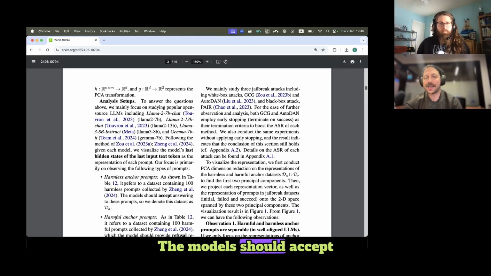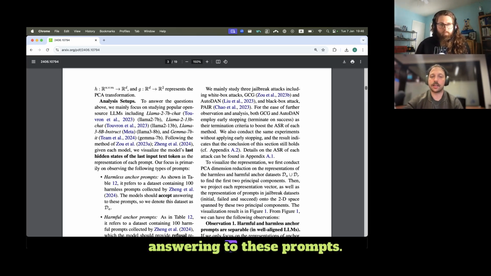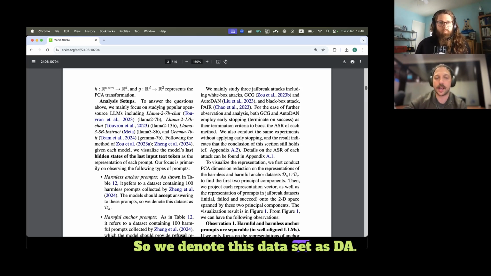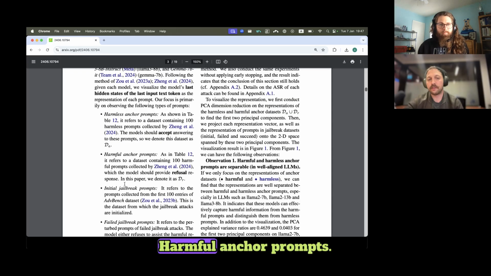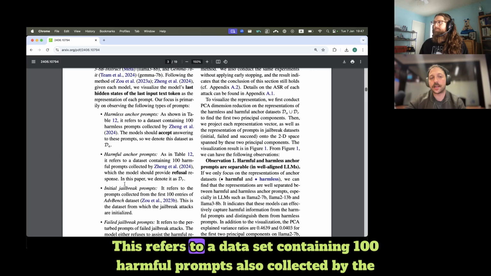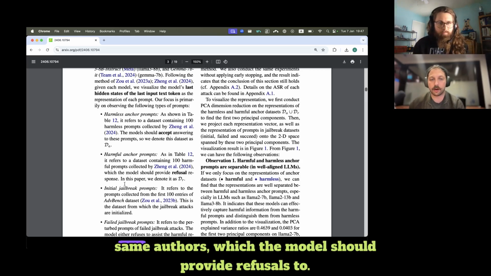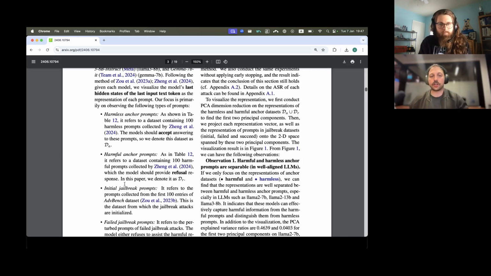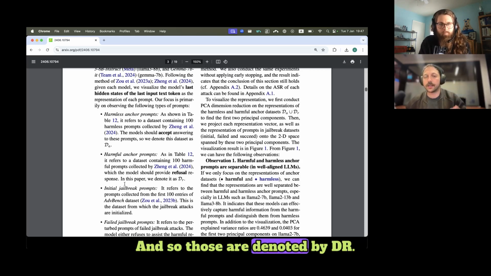The models should accept answering to these prompts, so we denote this dataset as DA. Harmful anchor prompts. This refers to a dataset containing 100 harmful prompts also collected by the same authors, which the model should provide refusals to. And so those are denoted by DR.